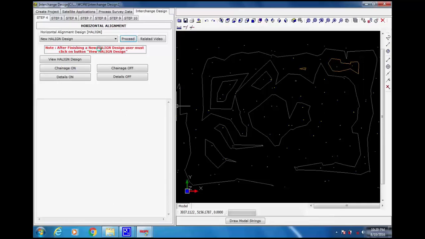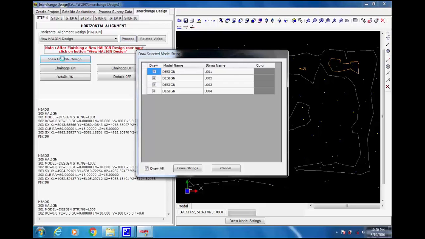To get the data for the design of horizontal alignments of all the 4 loop roads, click on button View Halon Design, and the related Halon data are displayed in the data window of the project workspace. As the dialog box comes, user may click on button Cancel or may click the button Draw Strings, to draw the 4 loop roads in the display window.